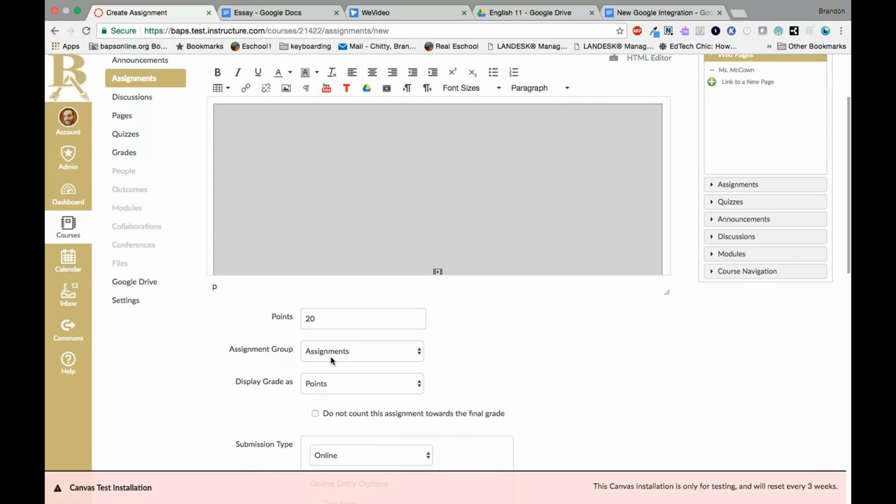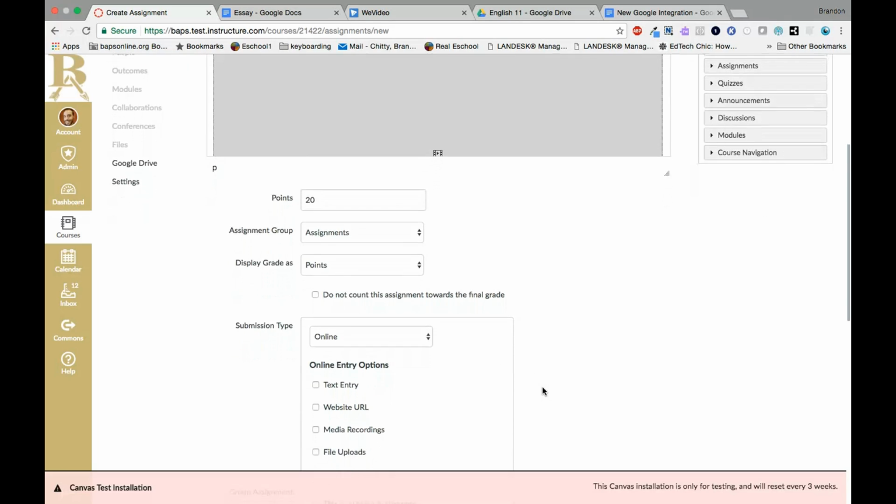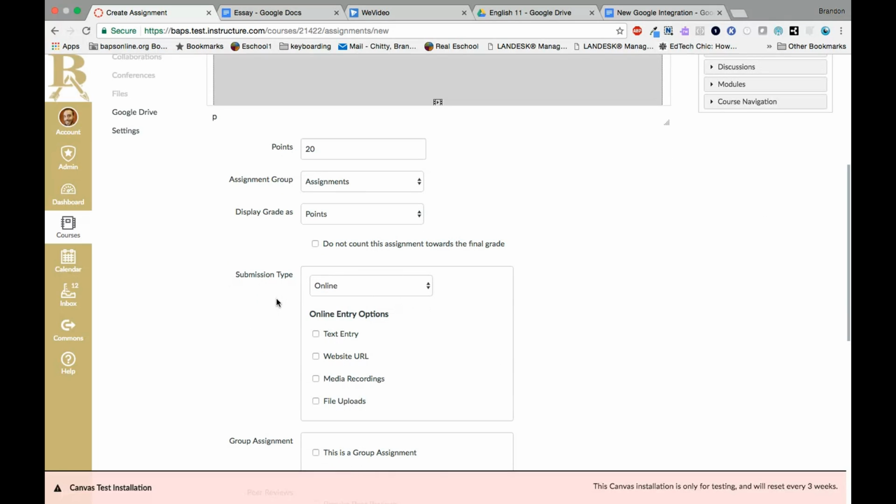Remember, these groups need to match the categories in eSchool if you are doing grade passback, which will be an option down here. Make sure you click on the correct category that you want it to be put in inside of eSchool. This is the second big change. They have streamlined the process of assigning an actual document for students to work on.